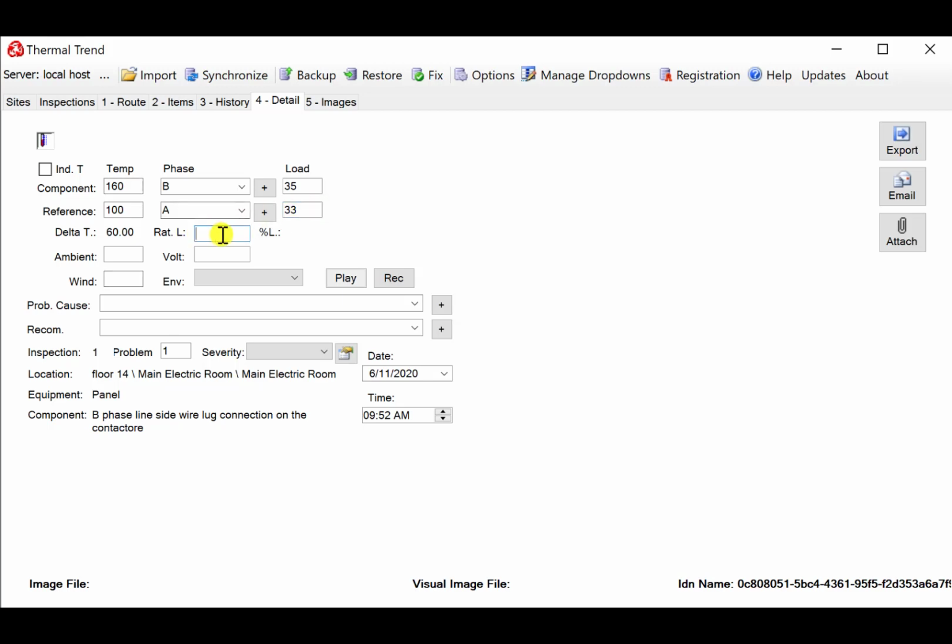Okay, the rating for the load is, we're going to say, 45. And the ambient temperature, which is important to note, is going to be 75 degrees, and the volts for the system is 480. Wind is a determining factor, but we're going to say this is inside a building, so there's really not going to be any wind, and the environment is indoors, but you are given a whole slew of options for outdoor inspections as well. There we go, indoors.